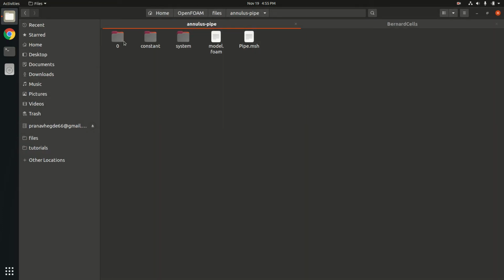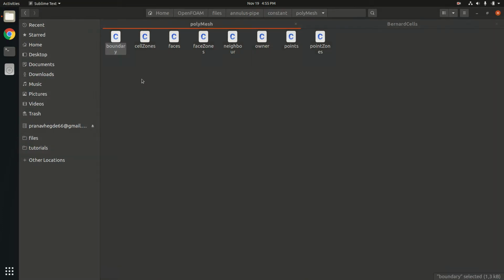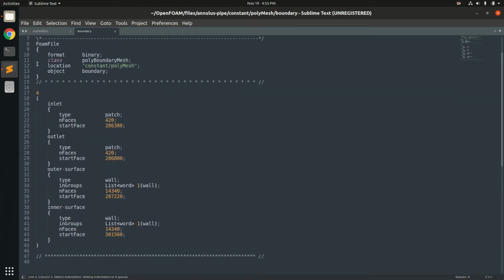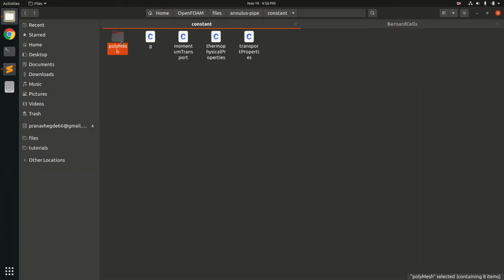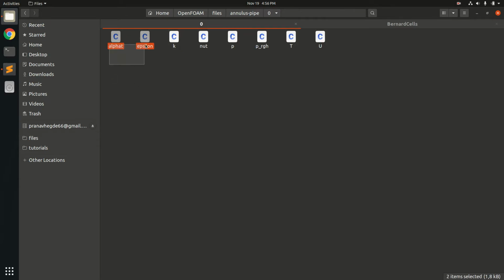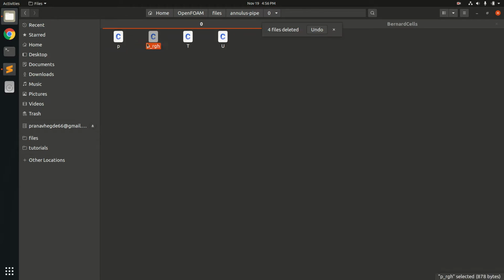Let's get boundary. Inlet is patch, outer surface, inner surface. Okay. Since it's laminar, I do not need any of this. I just need the hydrostatic pressure, temperature, and velocity. Since buoyantPimpleFoam is a buoyancy driven solver, it also requires the hydrostatic pressure. The formula is pressure equal to the hydrostatic pressure plus rho into g into the altitude, the height difference. Since there is no height difference, our P is equal to PRGH, and this is how we shall write it.